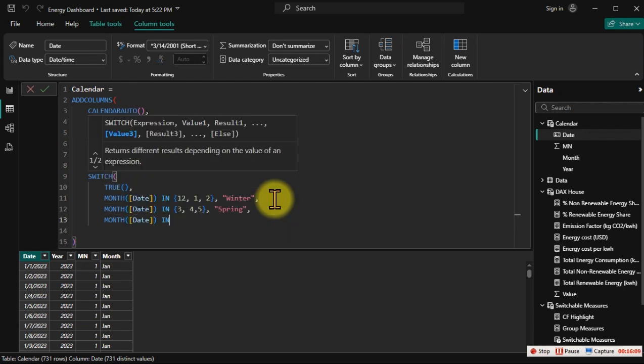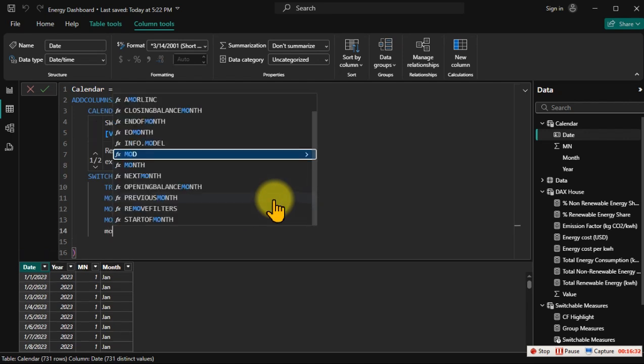If it is in whatever I specified here as number, then we're going to specify the 6th month of the year, 6, 7, and finally we use the 8th month of the year and say, if that is true, we want you to actually give us summer.